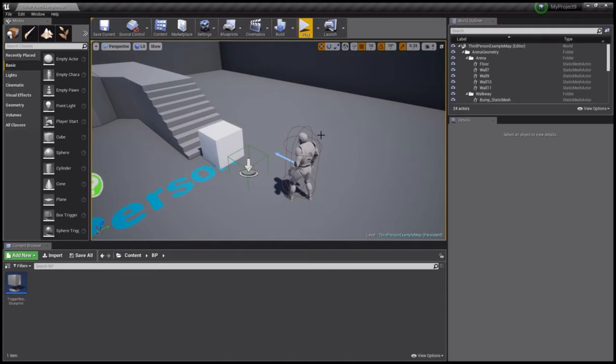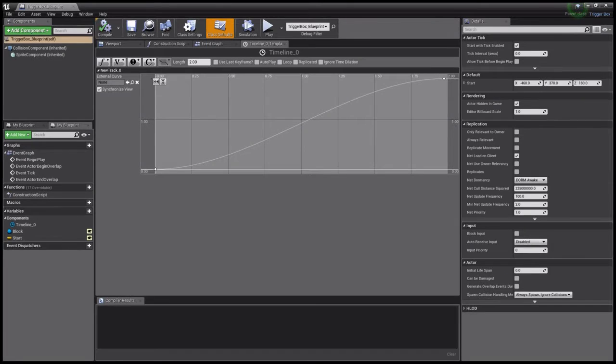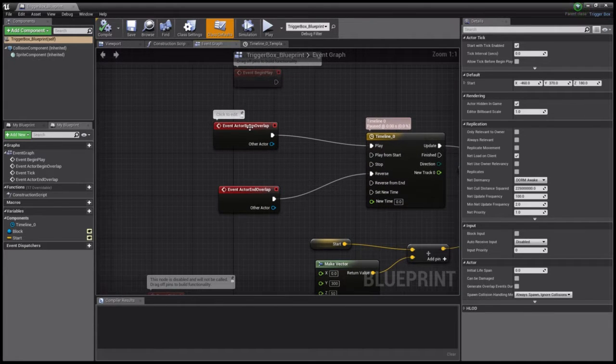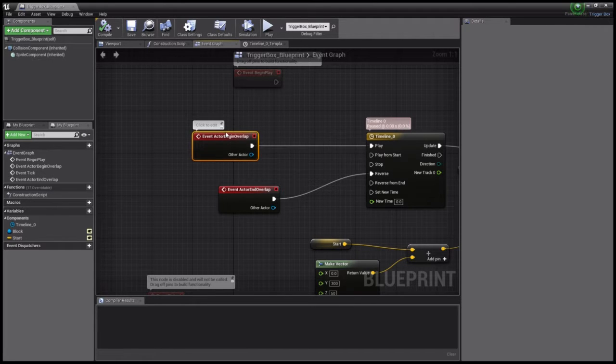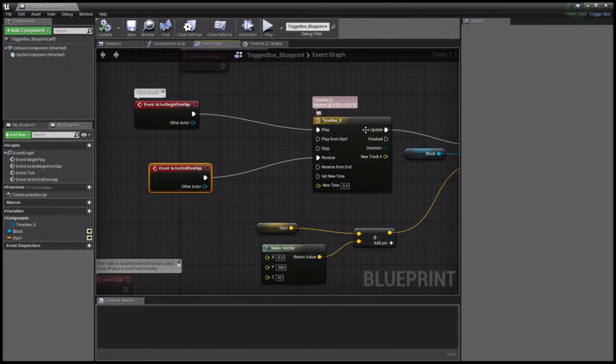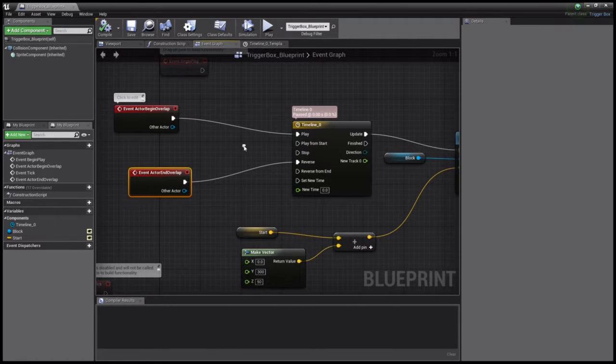So here we go. Just open up a normal trigger box, and I'm using a cube, but you can use pretty much any object for this. Go to the event graph, and you begin with a normal event actor begin overlap, and also an end overlap. Add a timeline, and you can name it something if you want. Plug in that to play, and plug in the end overlap to reverse.